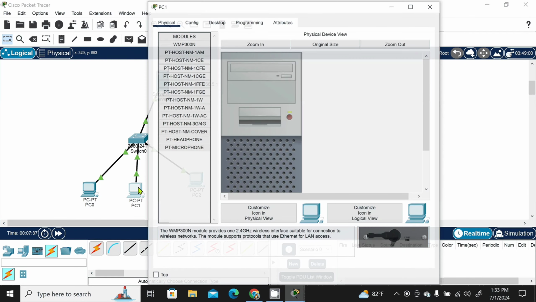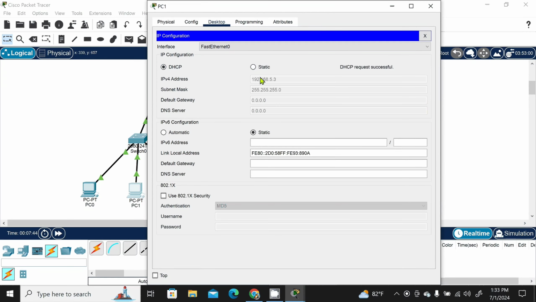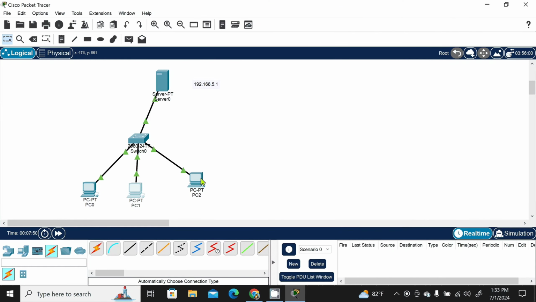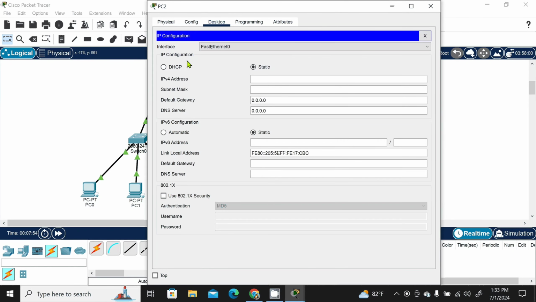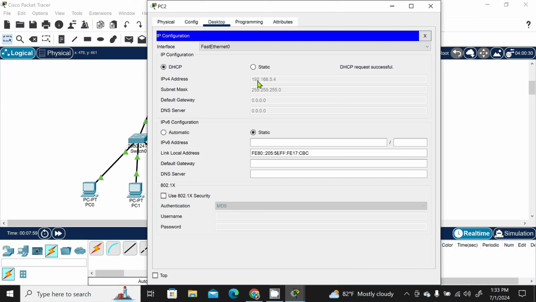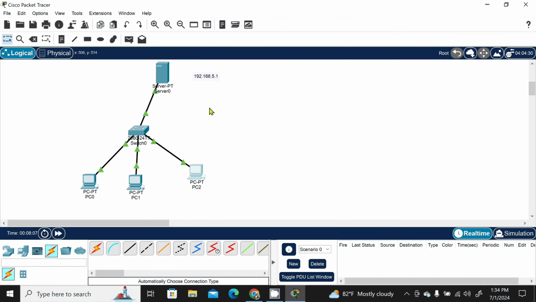Go to the desktop, go to IP configuration, click on the DHCP. Here the IP address is 192.168.5.3. Close this. Again go to the PC number 2, click on the desktop, go to IP configuration, go to DHCP. Here the IP address is 192.168.5.4. Now close this. Now add this manually.